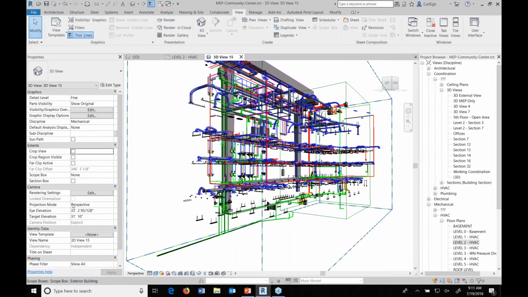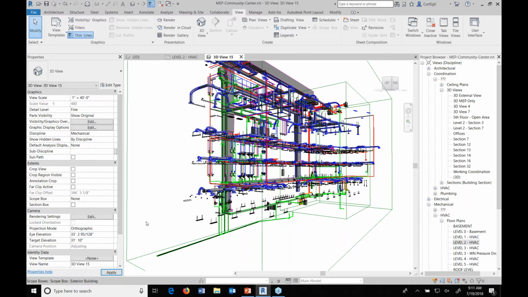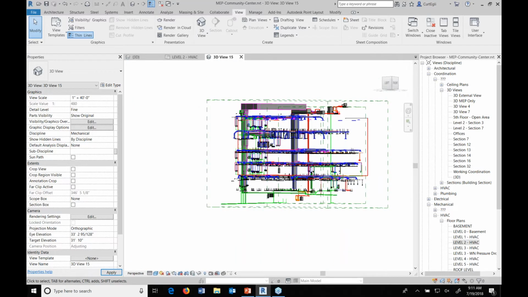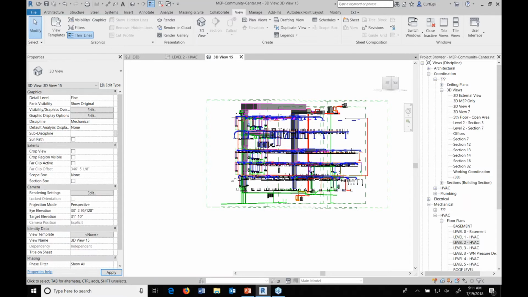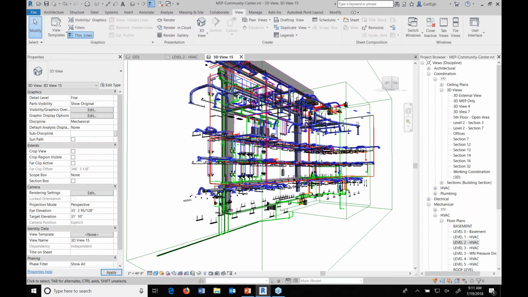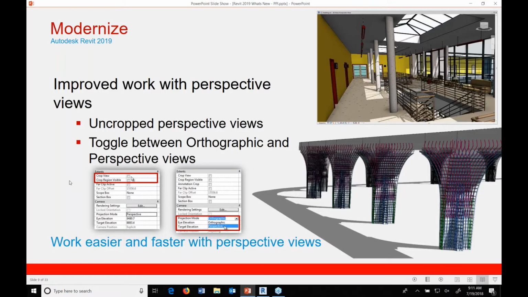The other one I had mentioned was projection mode. Right now we're in perspective, but I can go to orthographic if I want, and it looks like this, and I could orbit off of that, or come back again to perspective, and it remembers where I was for that. And perspective, there you go. Okay, anyway, that's another modernization that they've done.